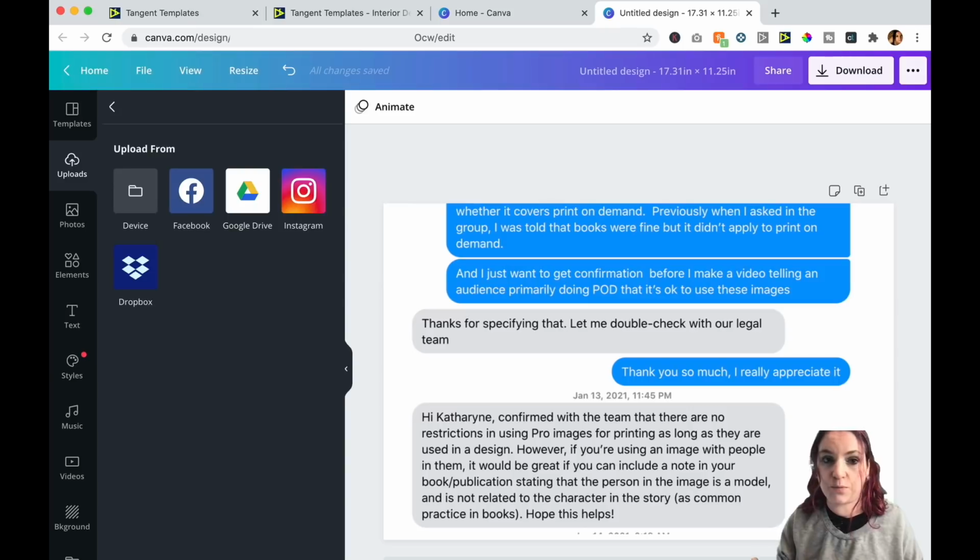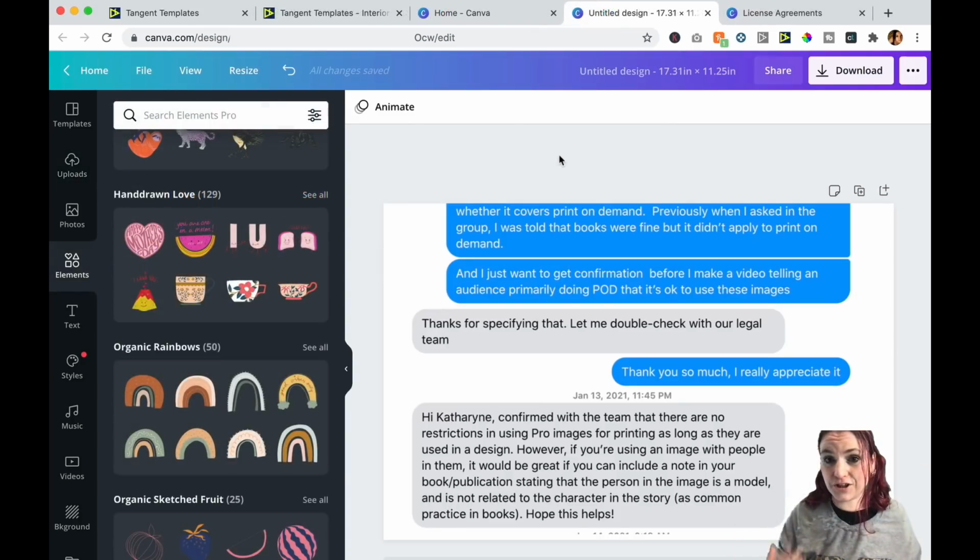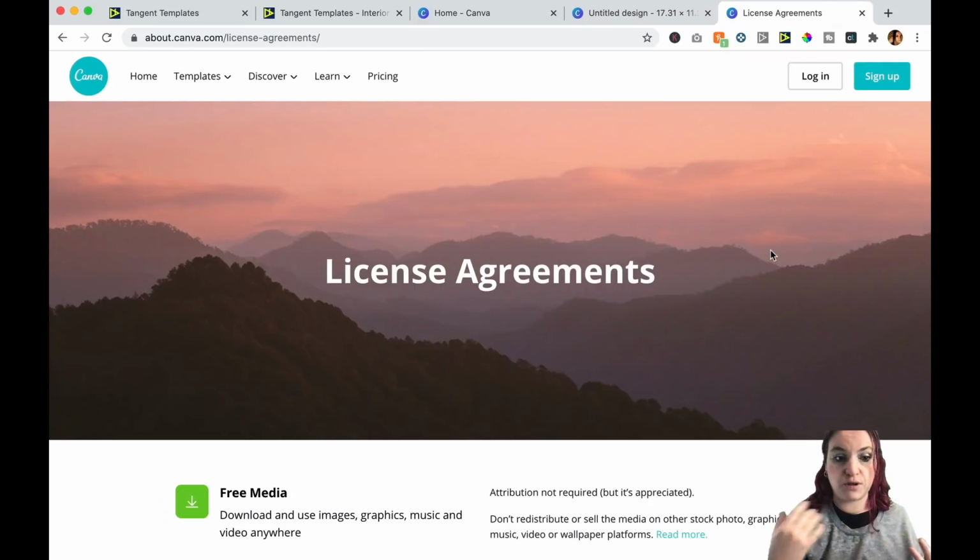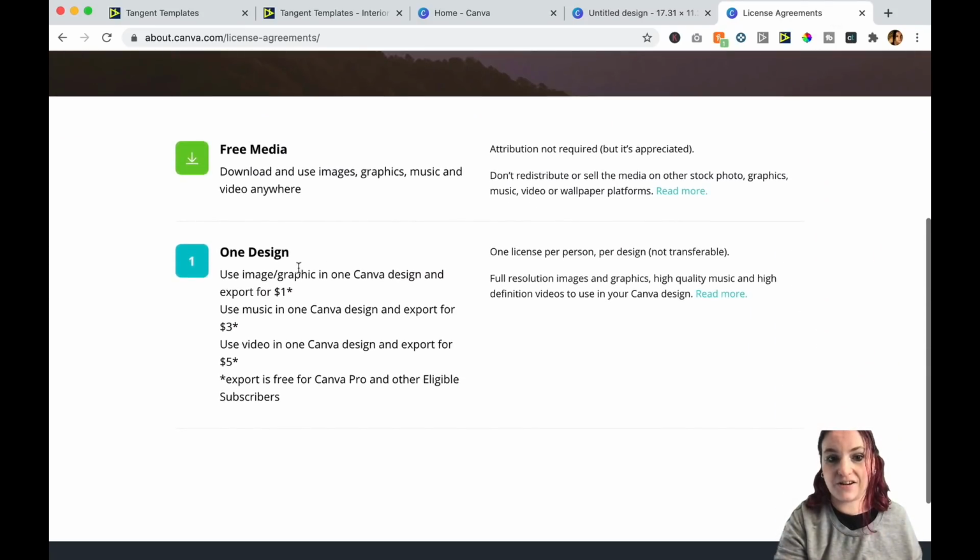So in the past, what we've been saying, and basically their licensing up until last November, was that you couldn't use any of the single-use images or elements in print-on-demand products, including KDP books, which was a huge bummer for a lot of us. So the good news is that Canva have now changed their licensing so that they just have this one design. So it's no longer single-user, multi-use, all of those things. Now they have a one design policy.